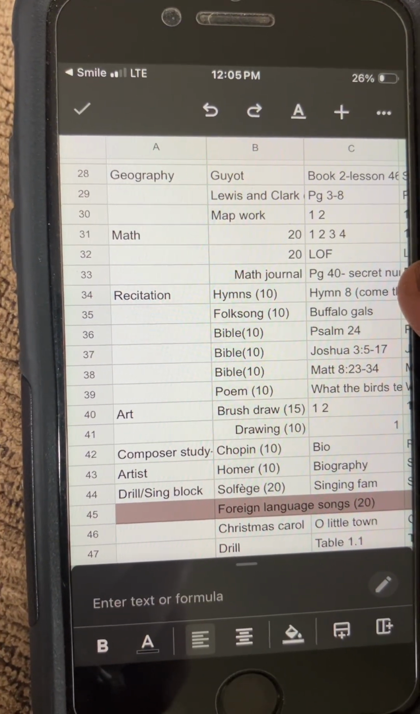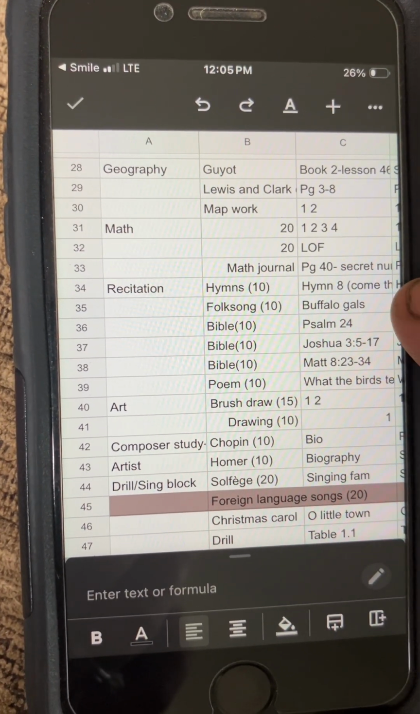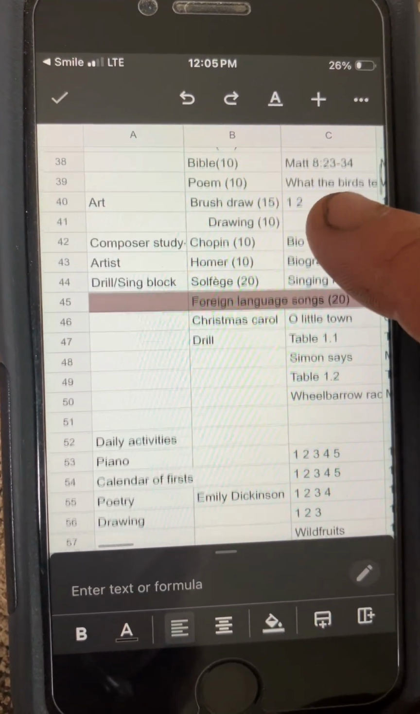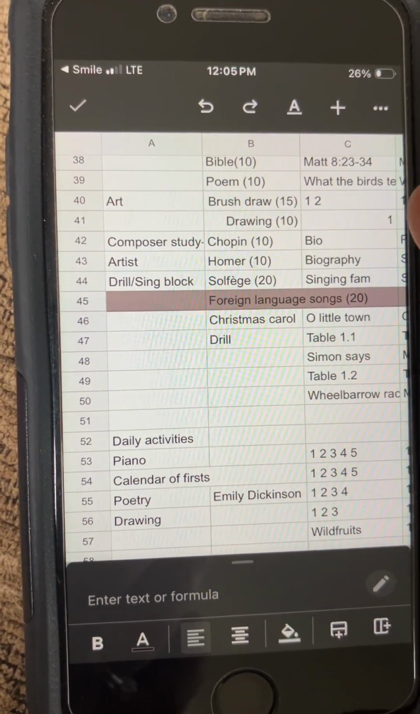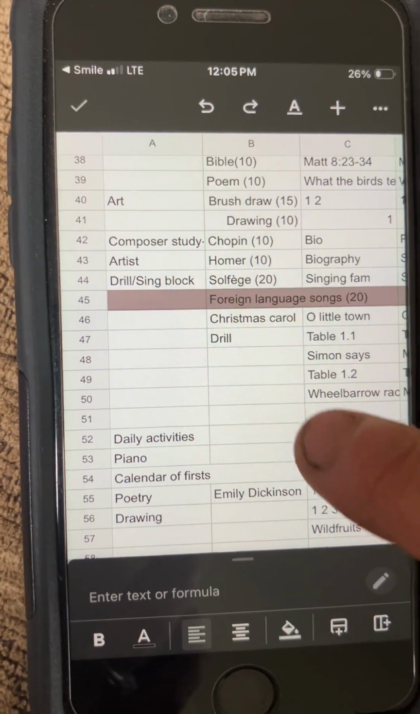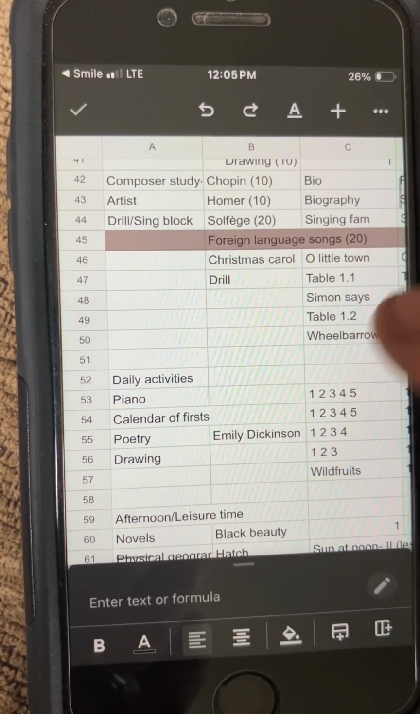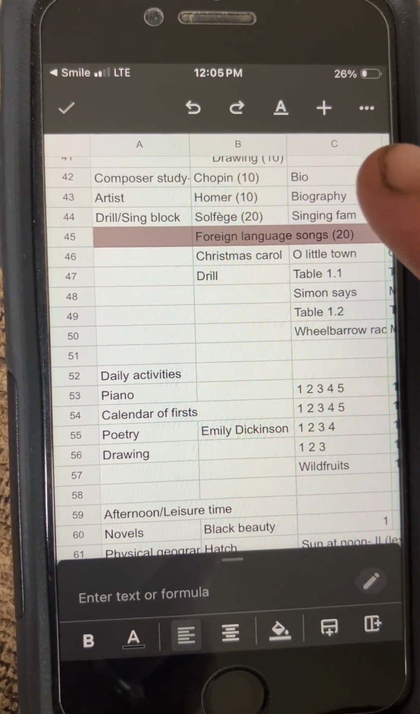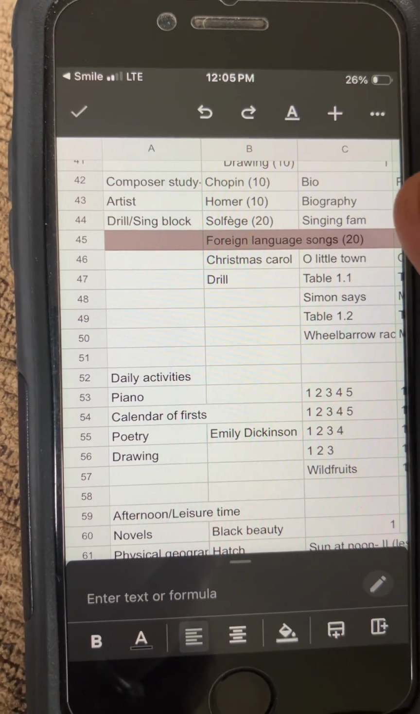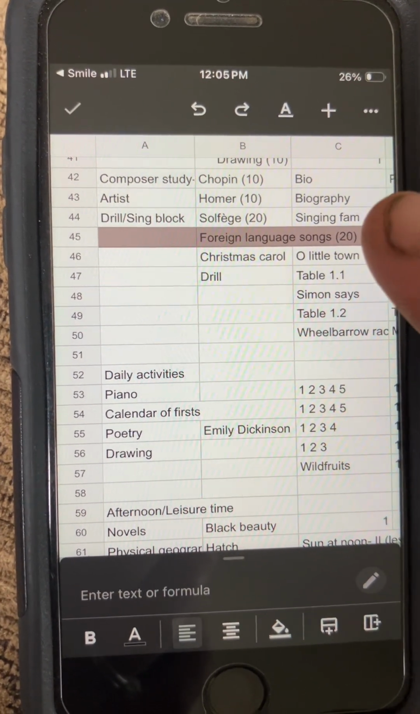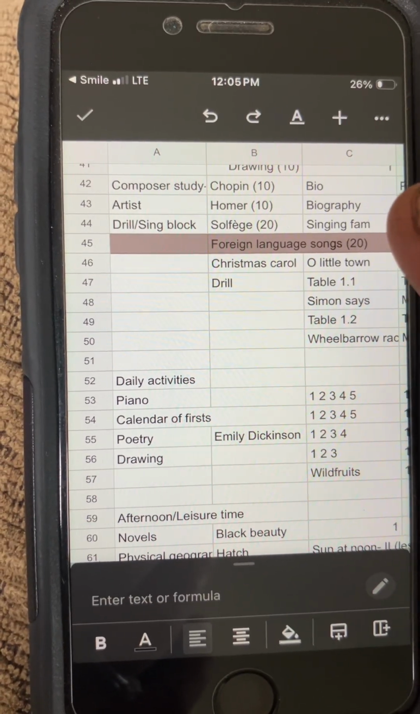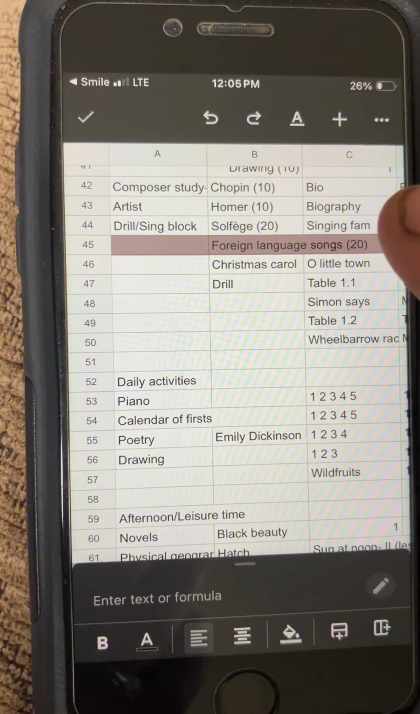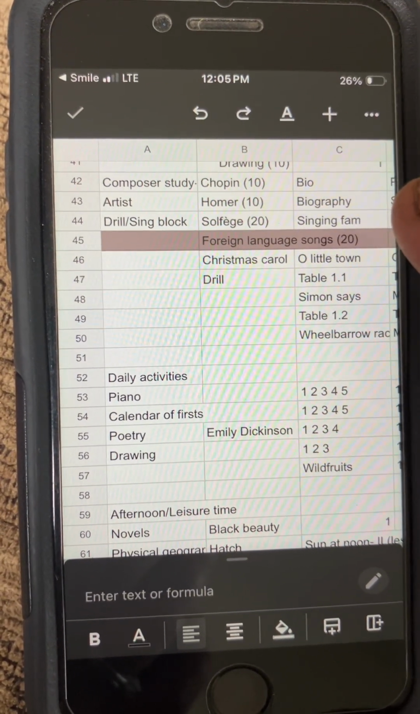Then we have our recitation: hymn, folk song, Bible passages, and our poem, plus brush drawing twice a week and drawing once a week. That's outside of lesson times for her, but it's still on here so that I remember to do it. Chopin, we have our biography week and then the different things that we'll be doing. Same with Homer. And then our solfege, I just write singing family because we're just doing them each week. And so we just watch the next video unless we need to repeat one.